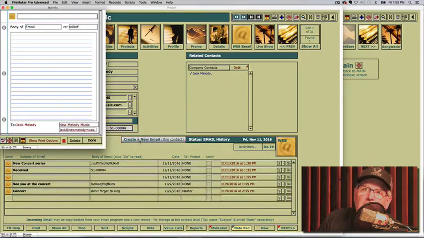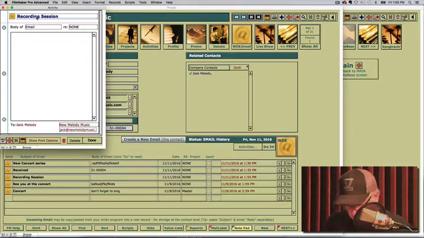Let's do that. It gives you a blank sheet that looks like a document. And let's go ahead and just type recording session. Meeting tomorrow about new session, etc. And you just type until you're done. And then you sign your name, or just type your name at the end.